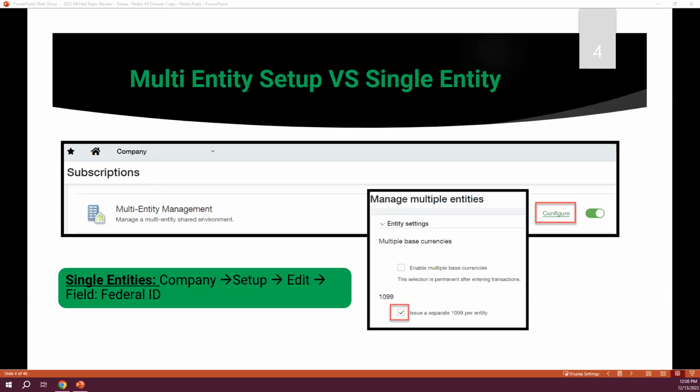Then once you make sure that that checkbox is checked, you'll want to make sure that under the company settings for each entity in the company setup tab, that the legal address, legal filing address, and then the federal IDs are populated for each of those entities, because you don't want to end up filing the entities where your federal ID or your address doesn't correspond to what the entity address is.